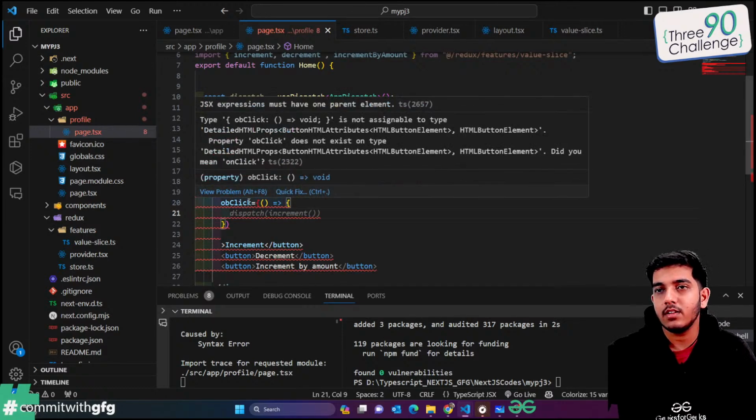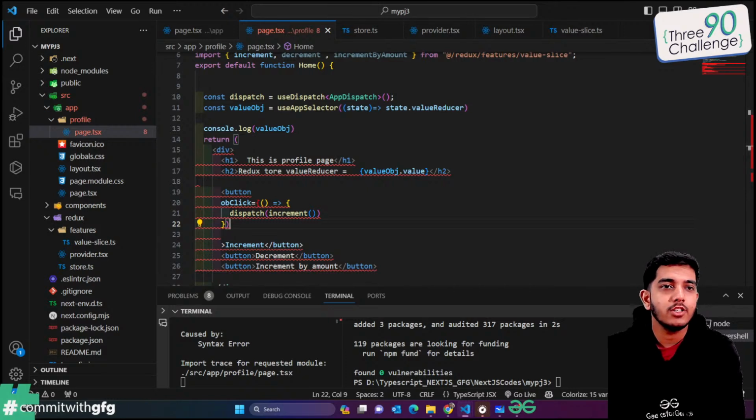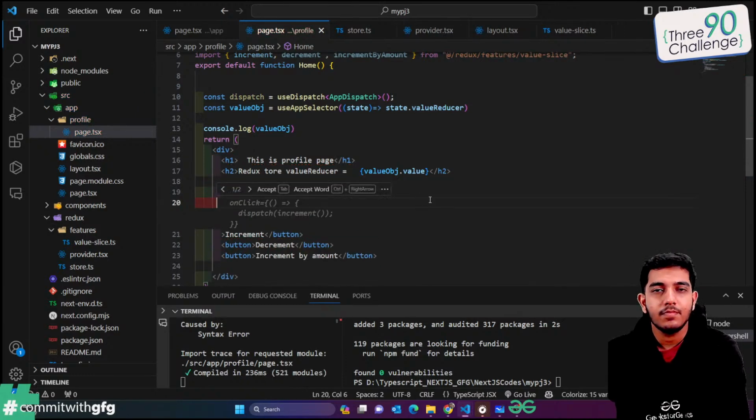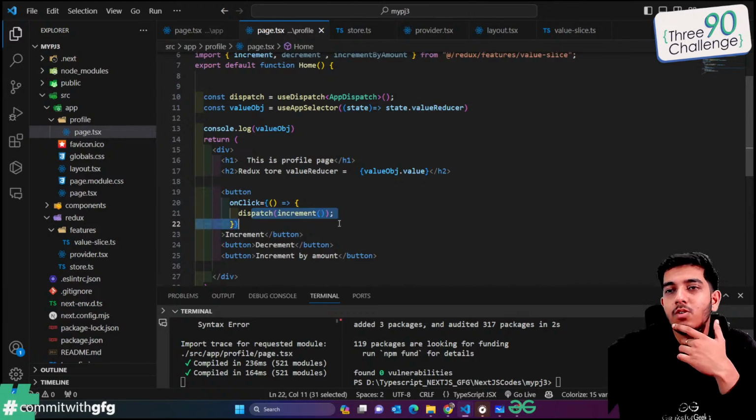I think I made one mistake. Okay, void is not assignable to type. Anyways, I'm just gonna dispatch it here. That's okay, you can just remove this directly. Just a second, guys. Okay, now it's perfect. I've just given the proper spaces. You can see inside this I'm just calling dispatch.